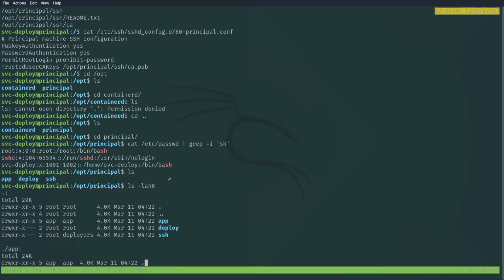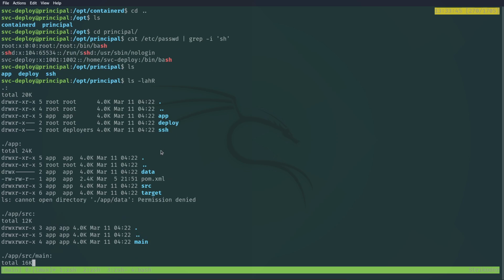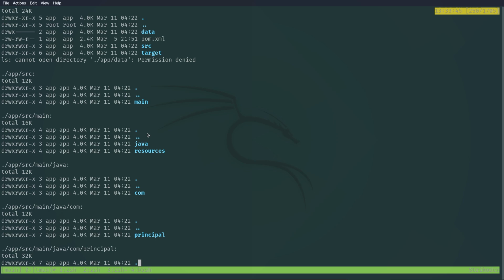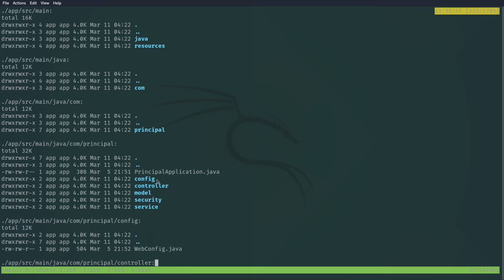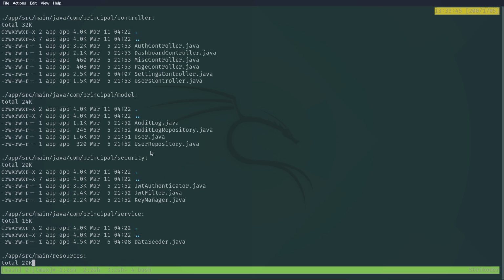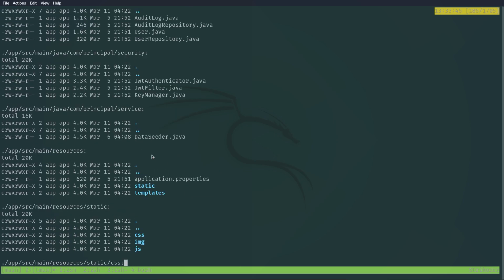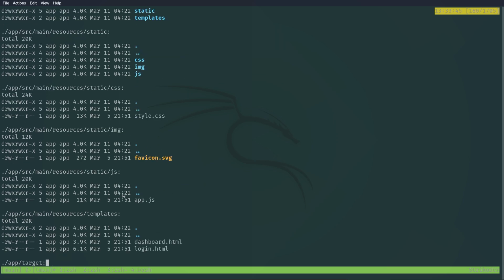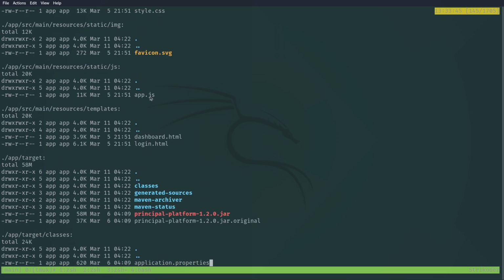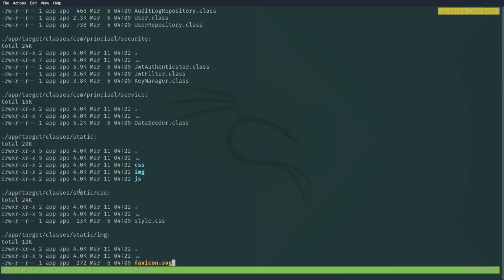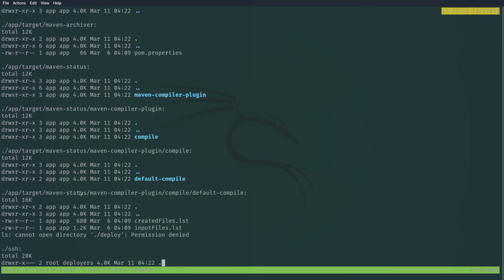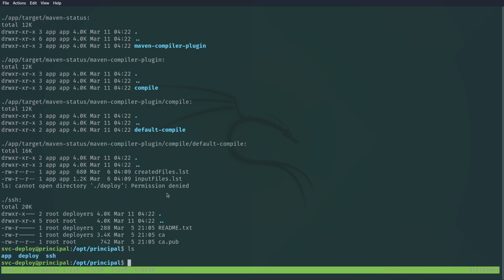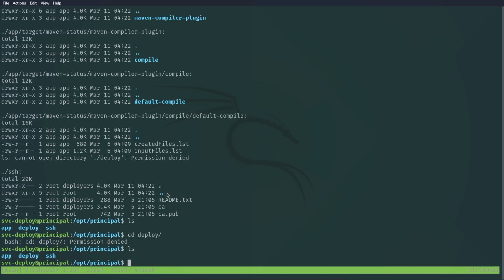So there are a lot of, actually not a lot. So app, deploy, SSH. The app has data source target and it's pretty much empty. There are a couple of Java stuff. Okay, favicon, the app.js. We are not interested in the app that much. So let's check deploy. So we have either the app or the SSH.